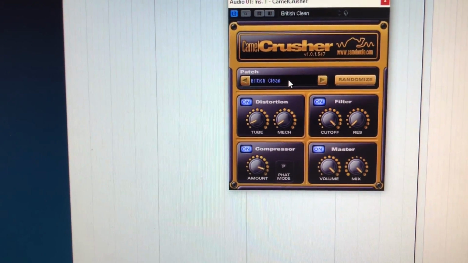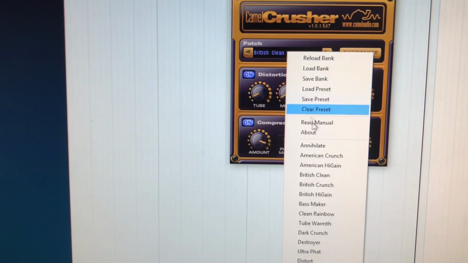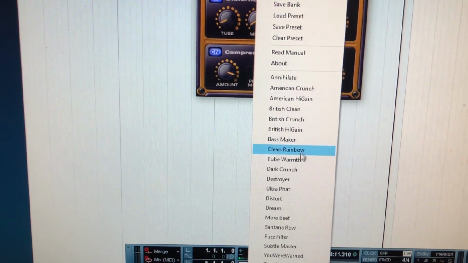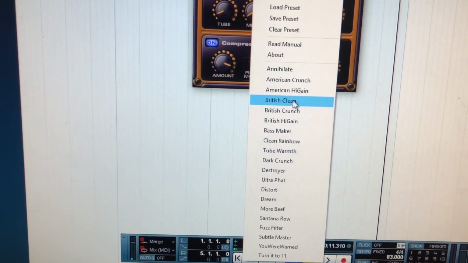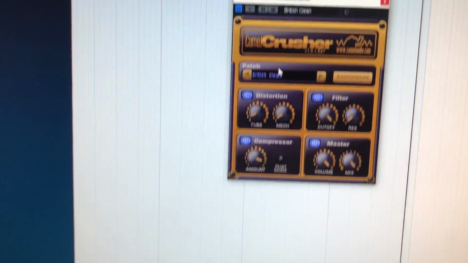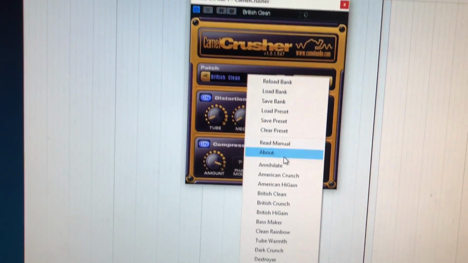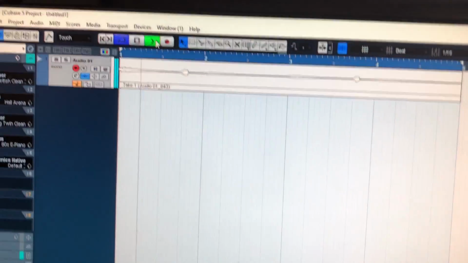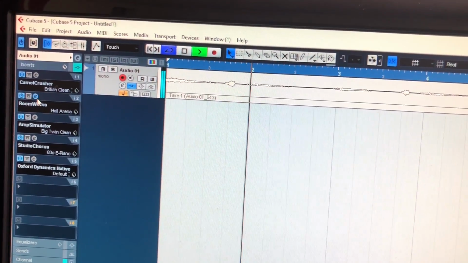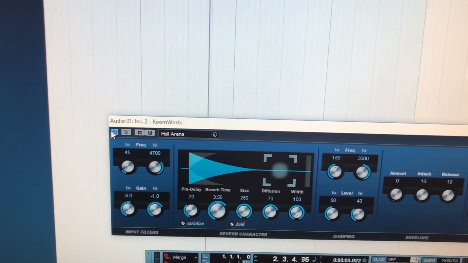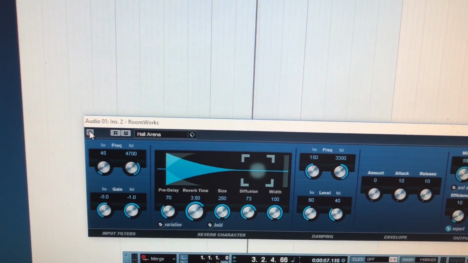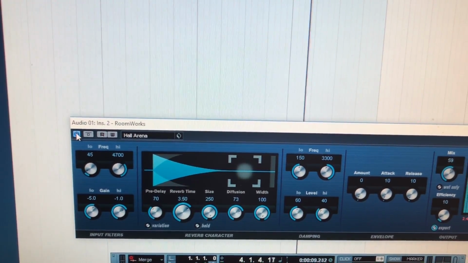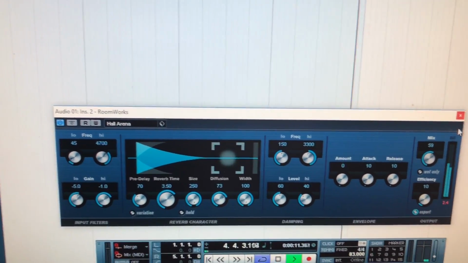Now this thing can get absolutely crazy. It can get really, really heavy with some of the stuff down here, like Ultra Fat or Destroyer. This first one, Annihilate, you can tell just by the name that it's going to absolutely crush the guitars. But yeah, this is a nice one I've been using a lot. And then our Roomworks plugin right here adds a nice reverb tail to that.